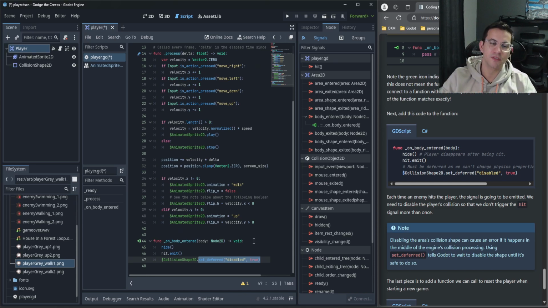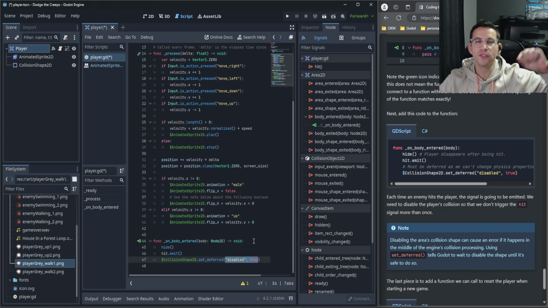So set deferred says set disabled to true, right? The arguments in the parentheses here. Do whatever I'm telling you to do once you're ready to take a new calculation. So if it had been colliding with multiple things at once, it could be doing all sorts of calculations. We don't want to interrupt that. We're saying when you're ready, go ahead and set yourself to disabled. So that's what set deferred does.